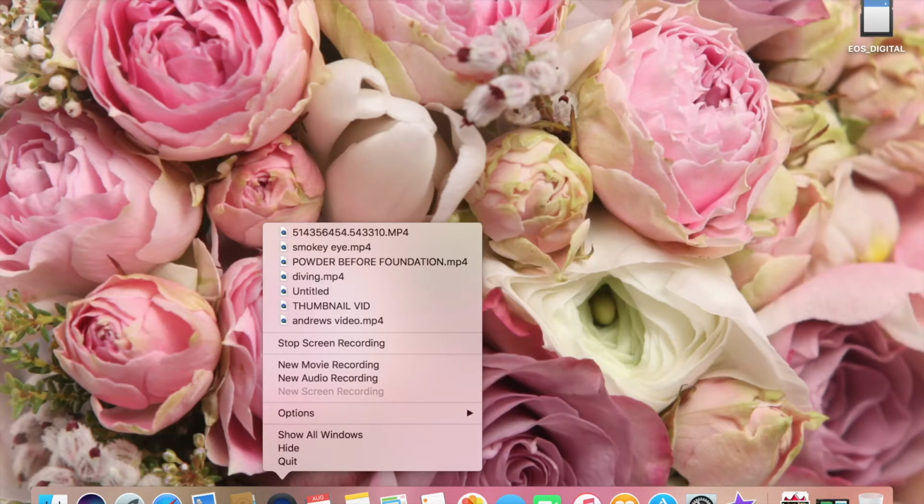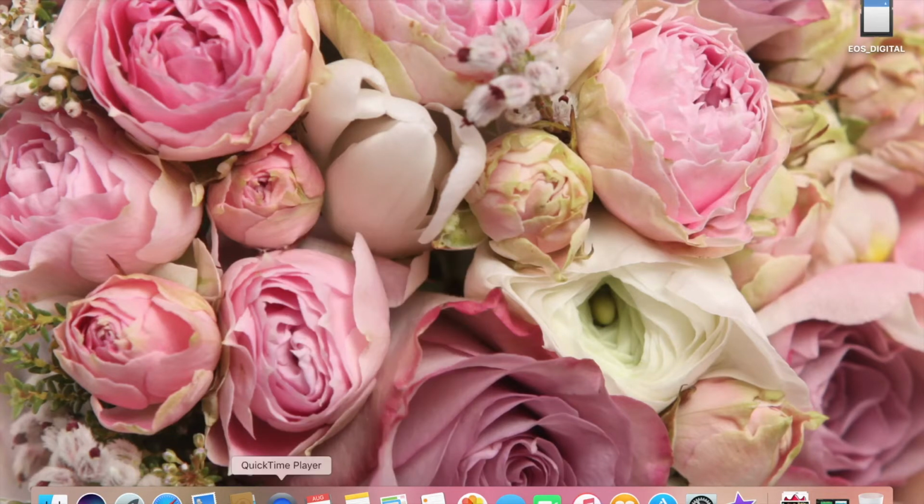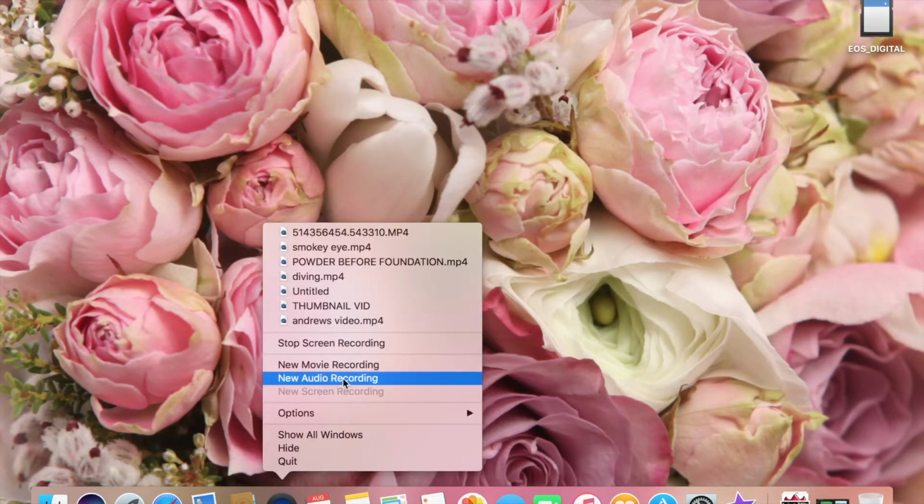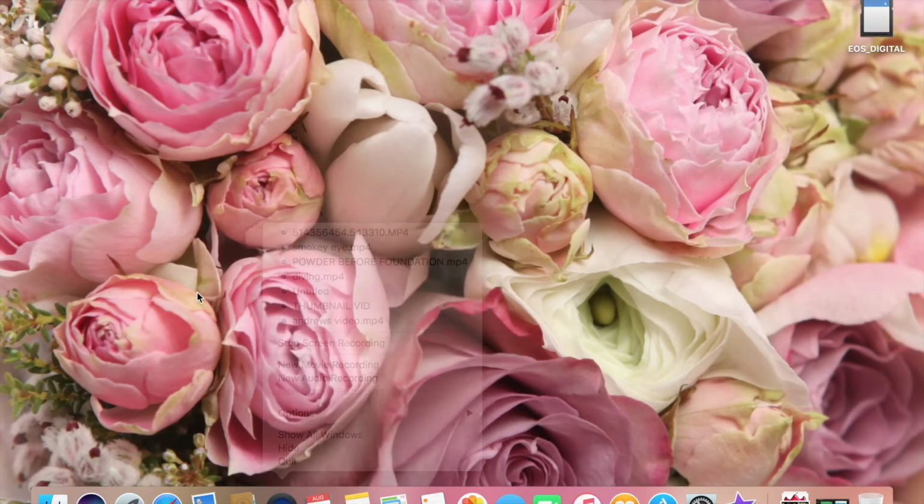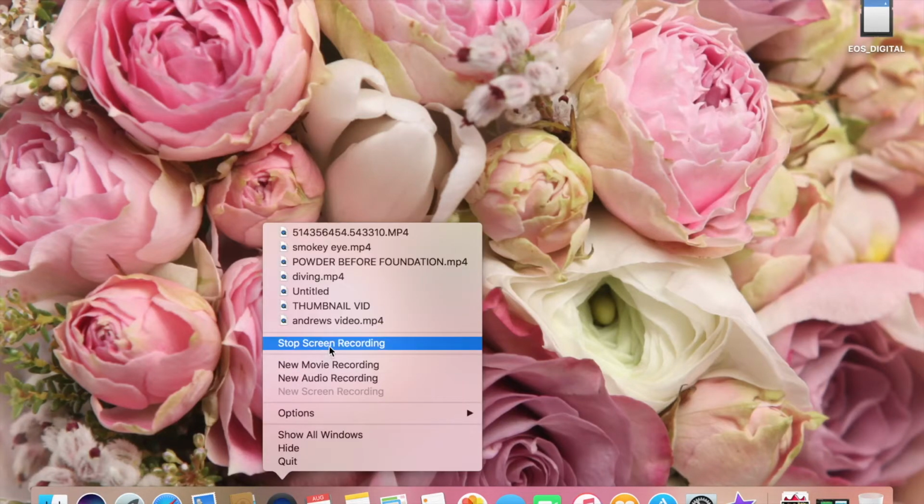Alright guys, so just really quickly I'm going to show you guys how I'm recording my screen with QuickTime Player. Go ahead and click on that, and then it gives you the option for new screen recording, also audio recording, and movie recording as well. So yeah, that's how I'm recording my screen. I finally figured it out. And I'm just gonna go ahead and stop that.